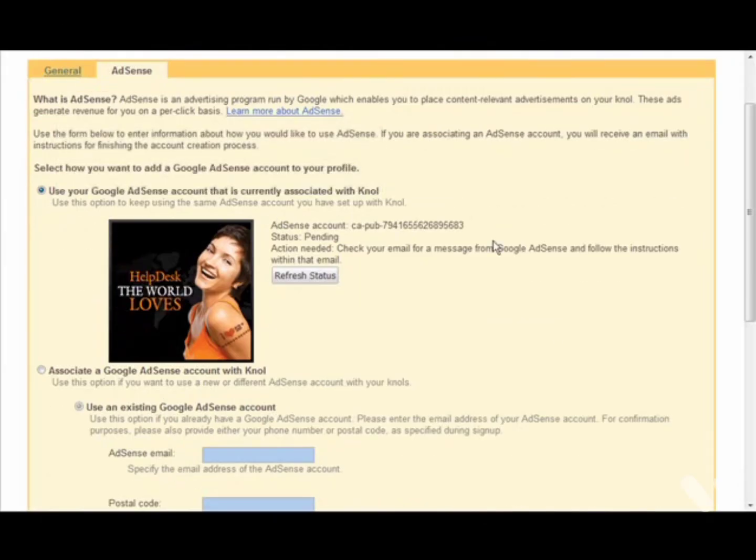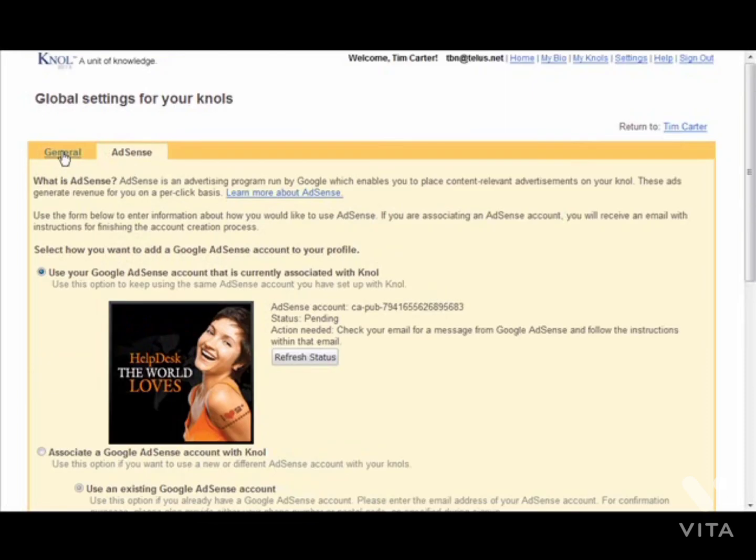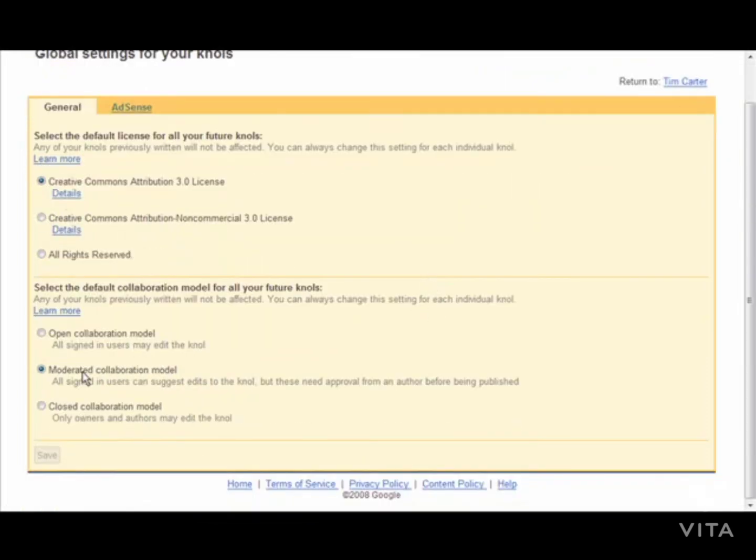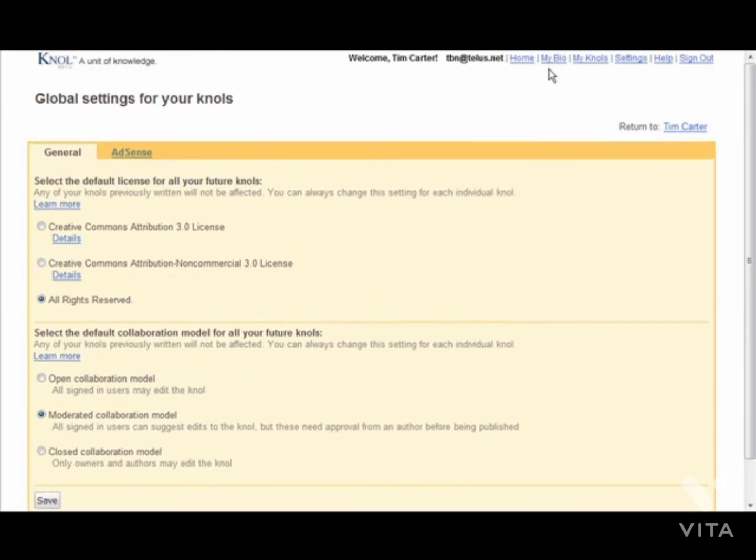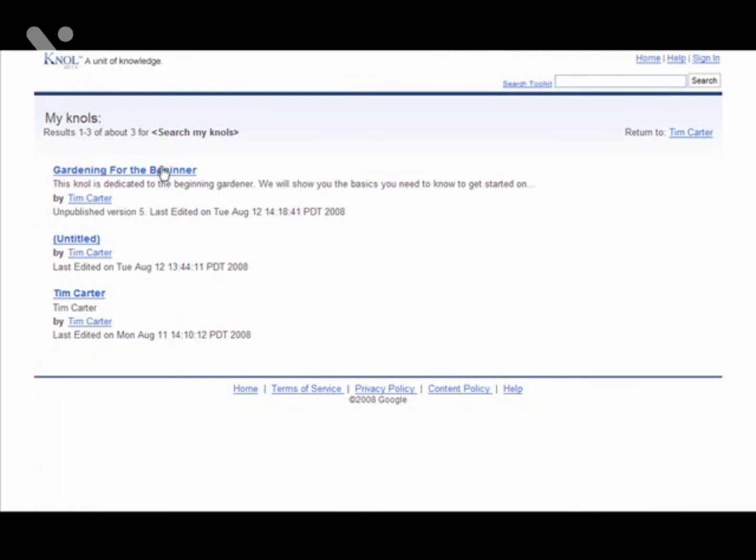Okay, so it's told us that there is action needed. We have to check the email and then do what it tells us in the email to activate the ads. Okay, so we've got everything set up the way we want here. Make sure you save on this side as well. Let's go back to my knols. And then let's bring up the one we were working on here.